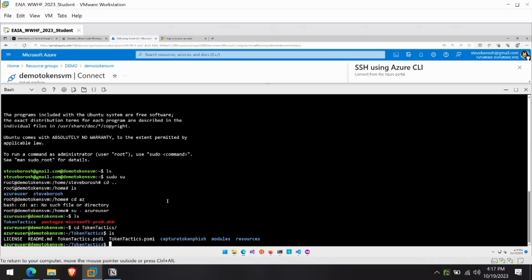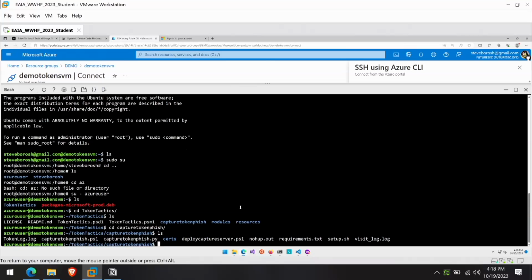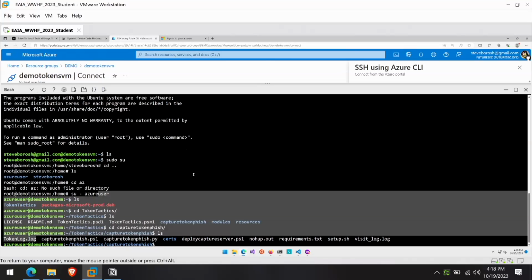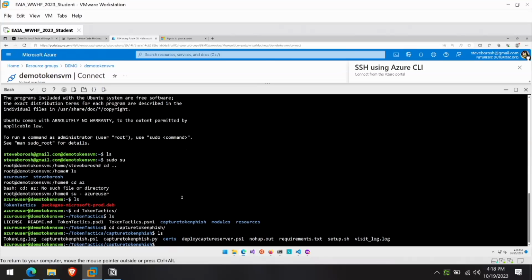So here we got a capture token phish folder. And under there, we see it's already deployed, and I've got a visit log from people browsing to that website. There's a token log because I already did this before, but we're going to do it again. And the capture token phish.py, let's look at that.